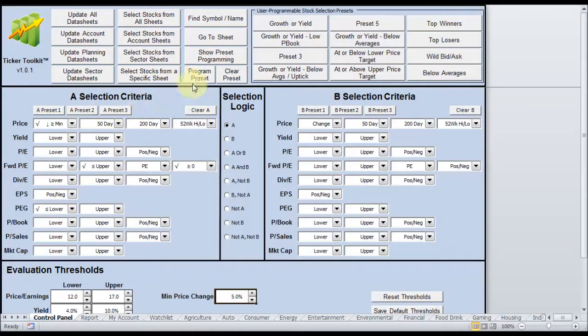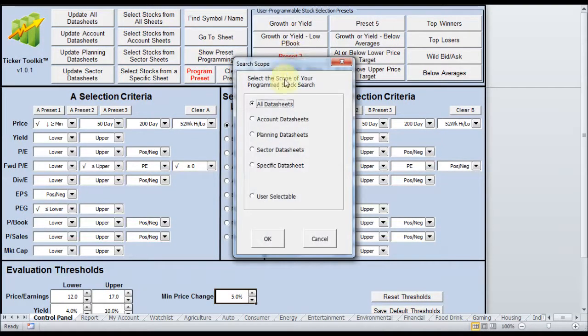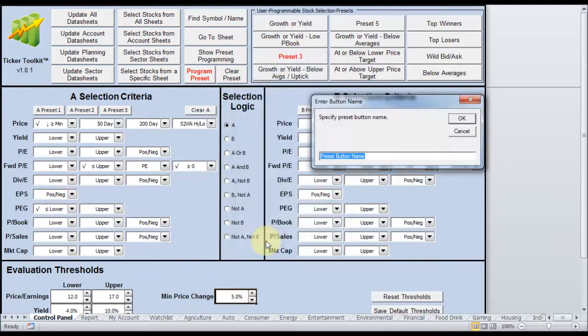If we like the search that we've just created, we can save it to one of our main programmable preset buttons by clicking the Program Preset button and then clicking the button that we want to program. Select the scope of the program search, in this case we'll set our scope to just sector data sheets, and then give your programmed preset button a descriptive name.